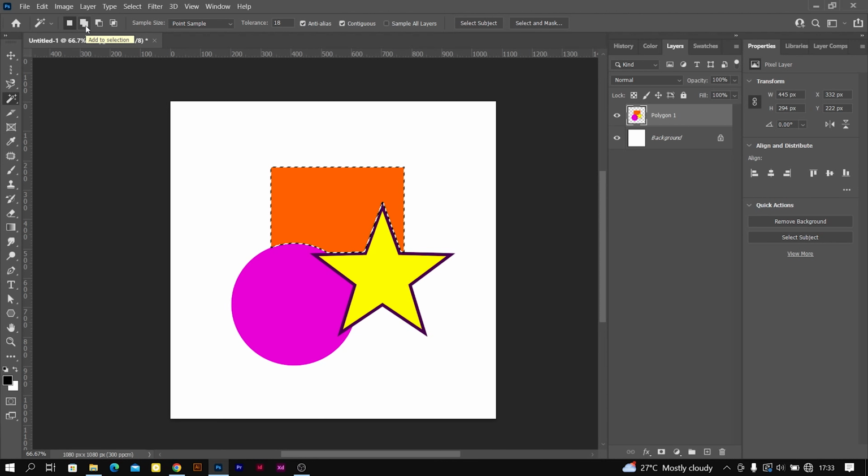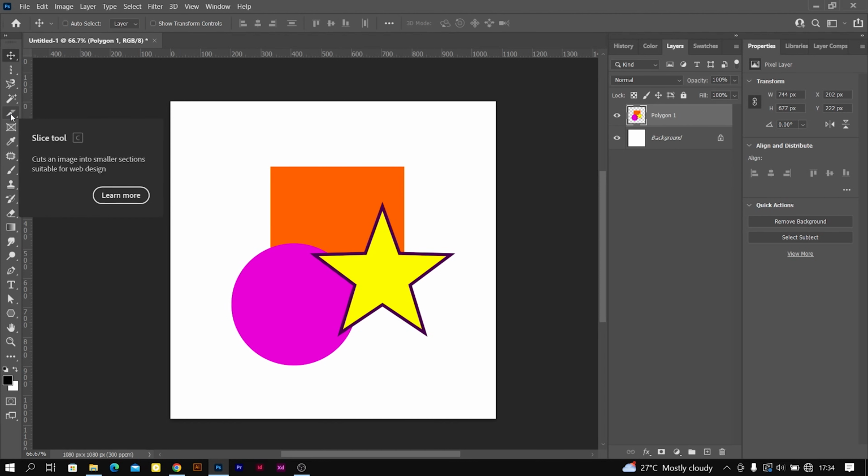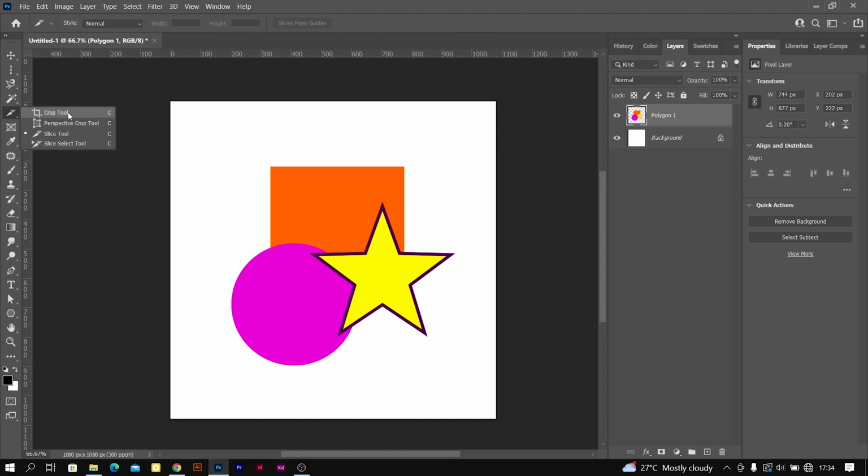You can add to your selection up here, and you can subtract. Then you can intersect with. So you can play with all these things, and you will actually get it. So let me deselect that. So that's all about the four selection tools. That's how they work. So let's move on to the next one, which is the crop tool.